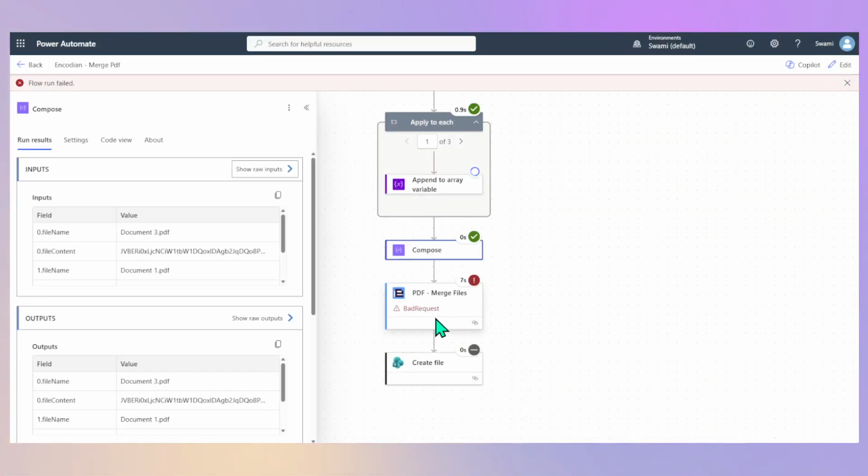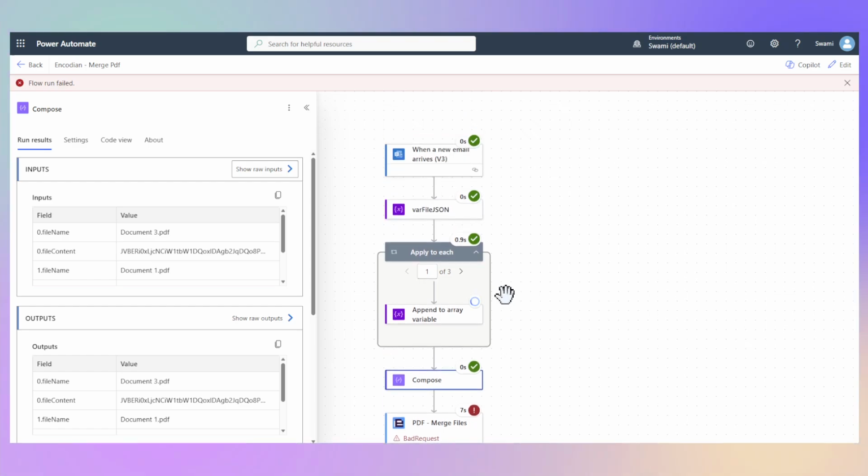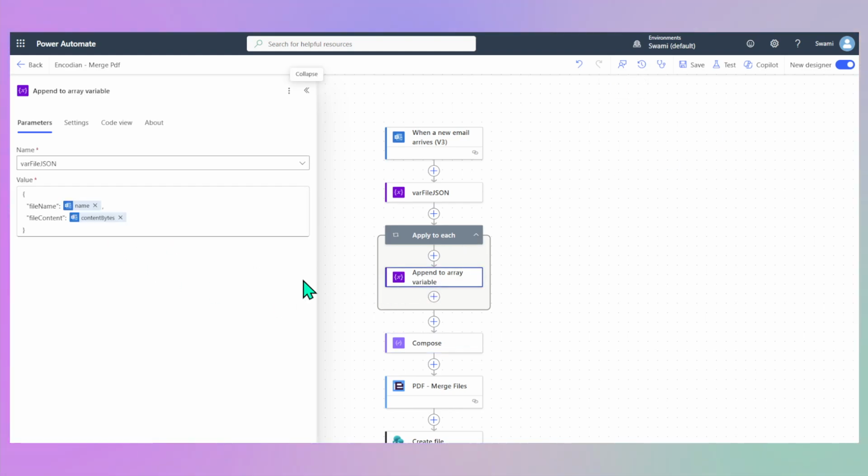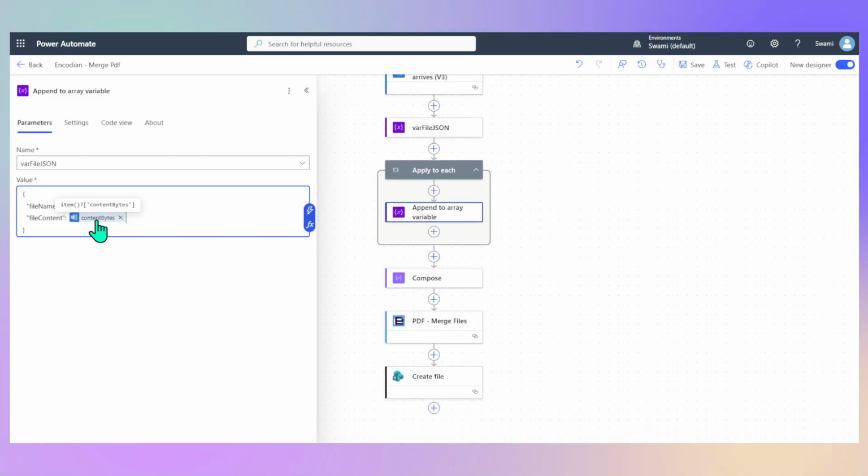But when I got this error, I worked around it and checked that we don't have to pass the file content directly in this append action. That's why I mistakenly kept it as it is. I just wanted to show you that error, so that if you have faced that error before, you know how you can resolve it.